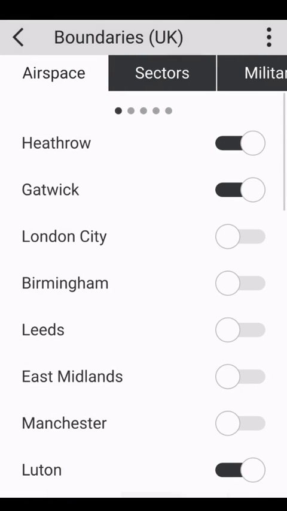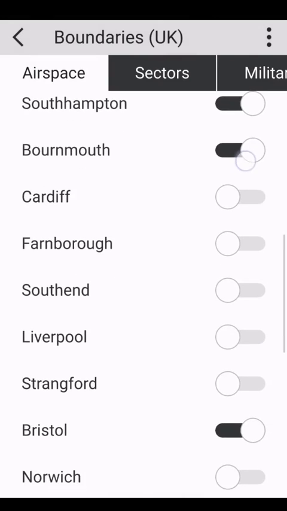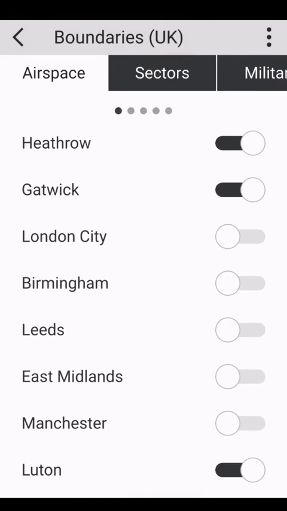For boundaries, you can select the different airspaces depending on where you're flying. I've set mine up, but I would never use this as a primary means of navigation. So although I've got Bournemouth, Southampton and Bristol, for example, I wouldn't rely on that information to keep me out of those airspace. I still need to do normal navigation.